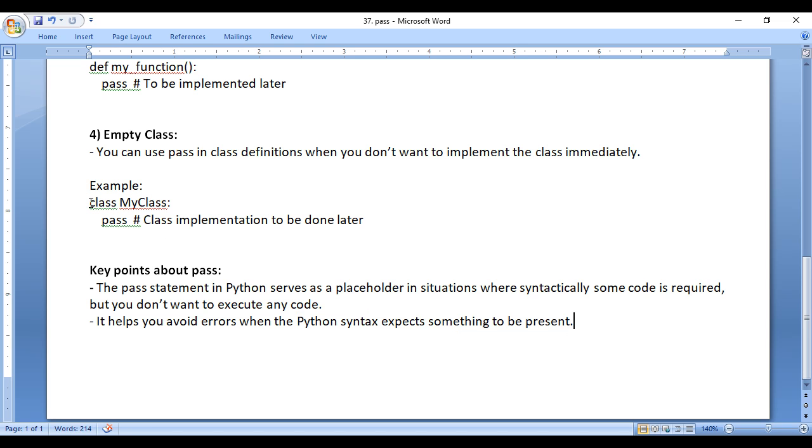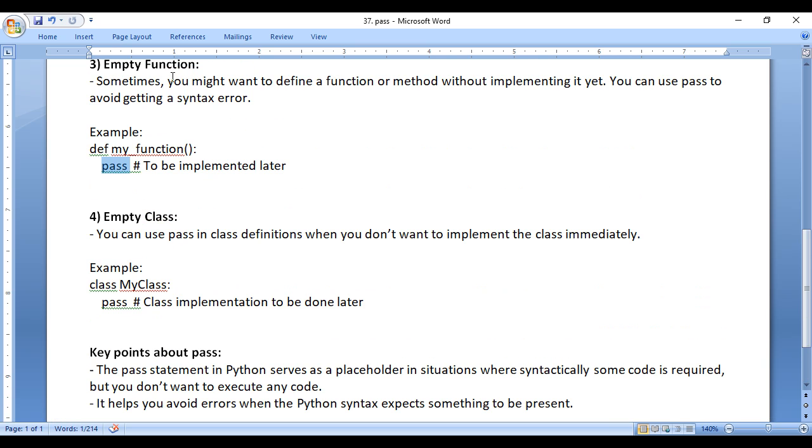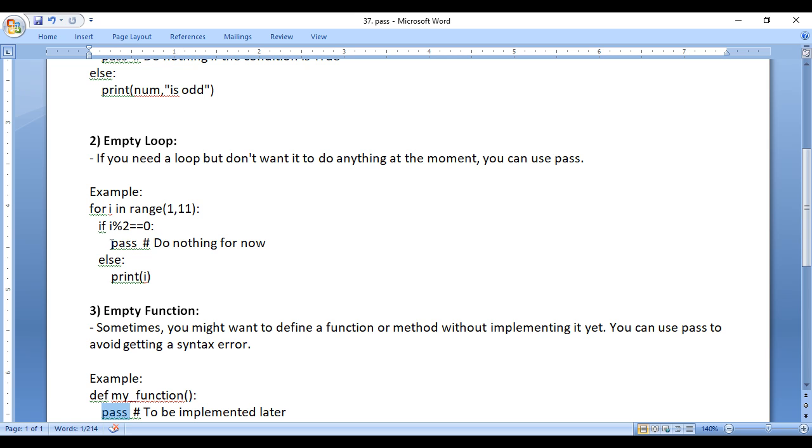Like if you write class MyClass colon, and if you don't write pass here, you get the error. You must write pass if you are creating the empty classes. You must write pass if you are creating the empty functions. Or you can use pass to do nothing in specific cases, guys.